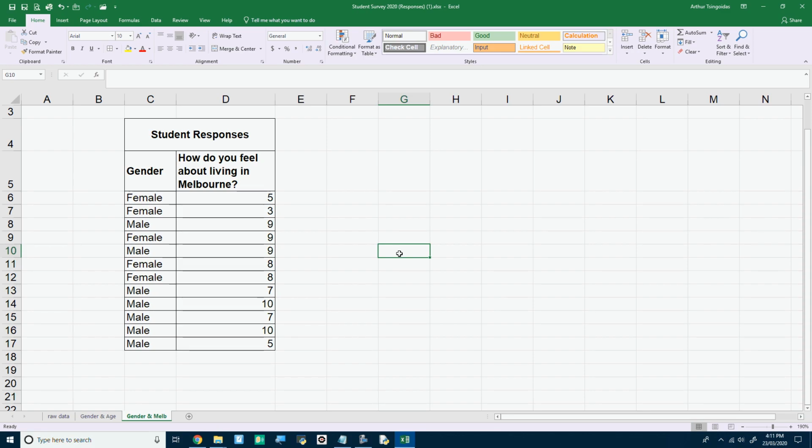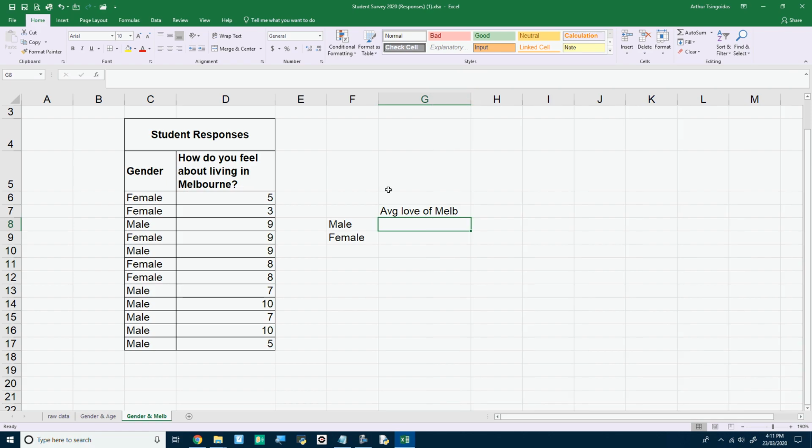Now the thing is that from this, I want to work out a couple of things. I'm interested in the two genders, but what I want is their average love of Melbourne. Yeah, that's what I want. But how do I do that? Oh, by the way, in F7, that would be gender.